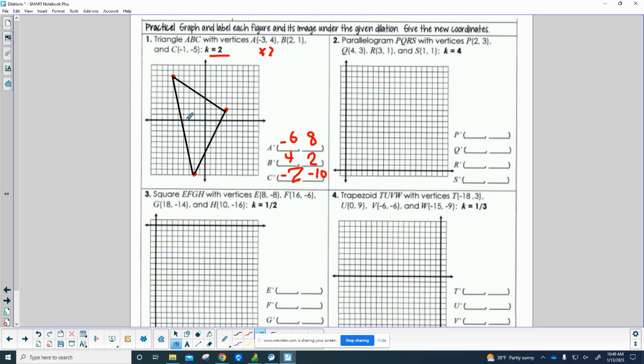(-3, 4). Put a dot there. Put a dot at (2, 1), over 2, up 1. And put a dot at (-1, 5). So -1, 1, 2, 3, 4, 5. All right, there we go. So let's draw a line between those vertices. And so these green dots would be the initial image, and then the red dots would be the new image. So the pre-image and the new image.